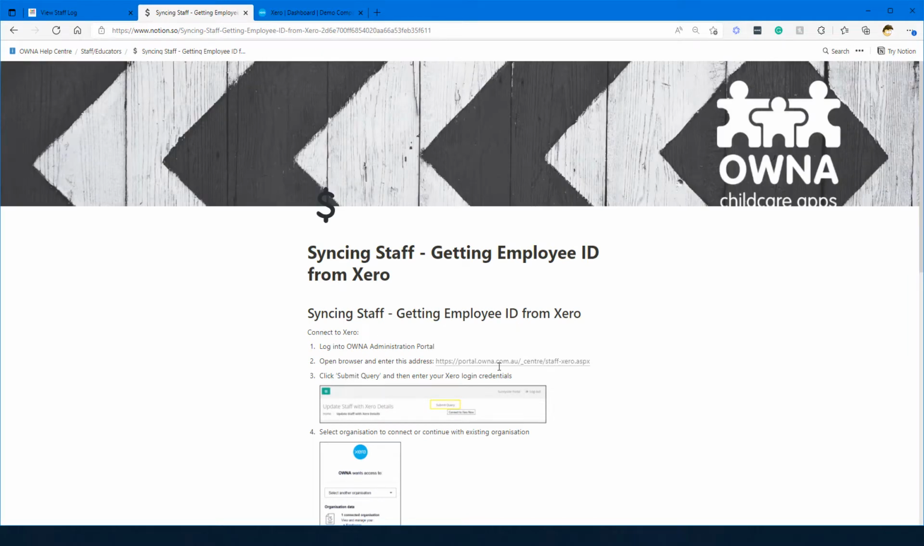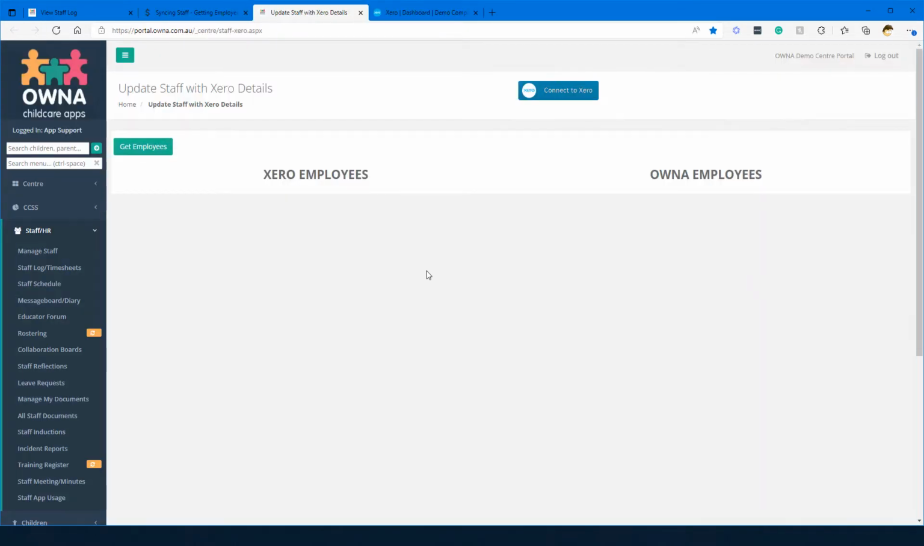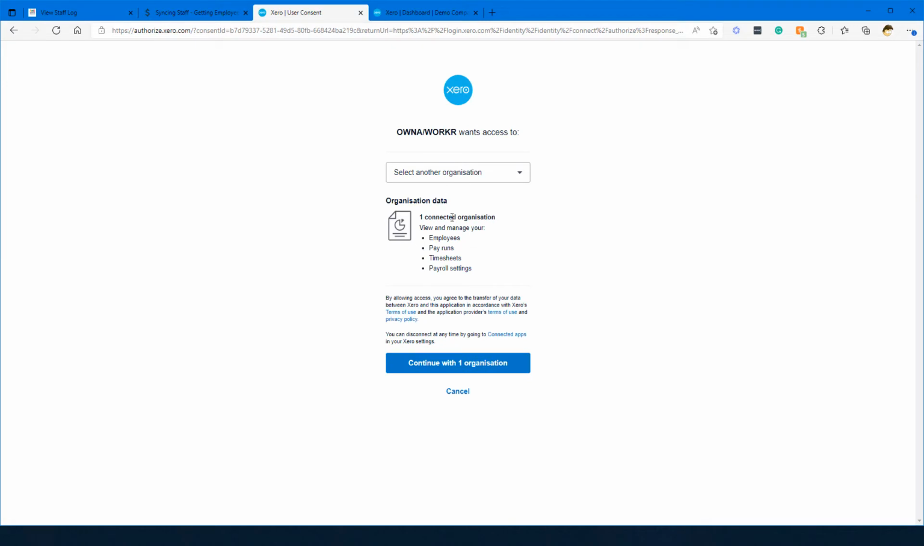So this guide has a link right here to connect our staff together. So I do recommend if you're the payroll person or you're going to be setting this up, I recommend bookmarking this page so that you can get back to it easily. Otherwise, just use the method that I just did then. What we're going to do is connect to Xero. And I've already logged in and connected this before, so I don't have to select the organization again. I just click continue with organization.